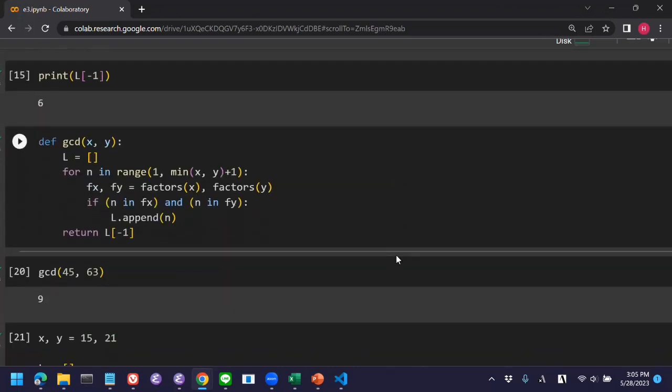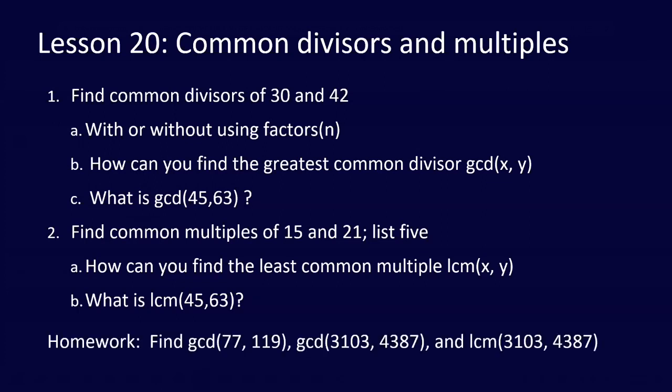Okay, so today's point is that we can find common divisors and common multiples easily. Okay, so homework: find GCD of these and also LCM of these. And if you know good algorithms such as the Euclidean algorithm to find GCD, try it by hand and compare it with your result.